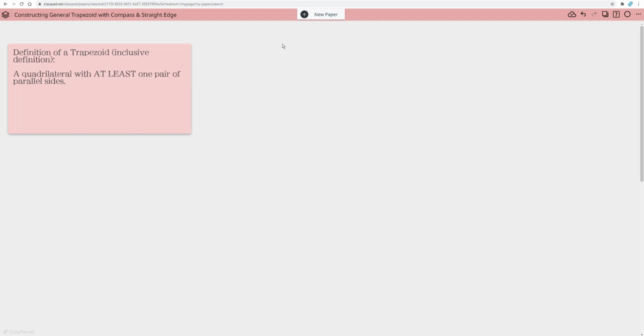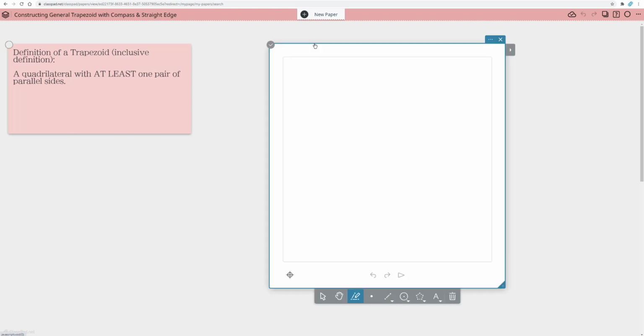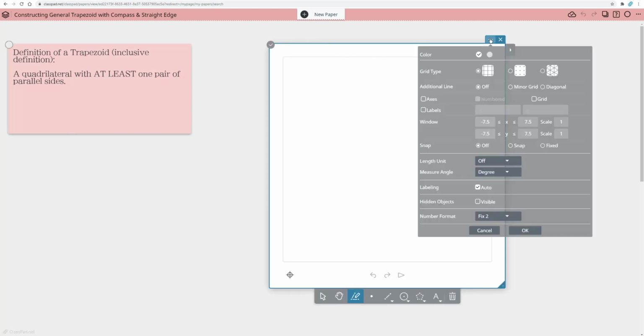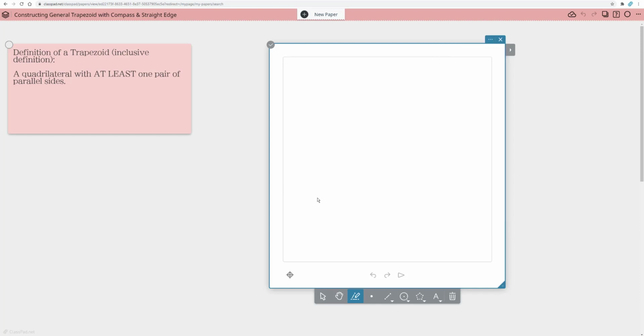We're going to open a geometry sticky, click anywhere, choose geometry. I'm going to turn off auto labeling. So I'm going to go to my settings, click auto, and hit OK. So now it won't automatically label things. When you're doing constructions using precise tools, compass, straight edge, you don't want measurements. So that's part of this.